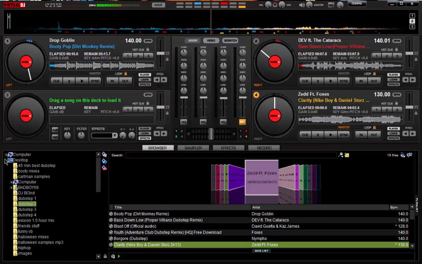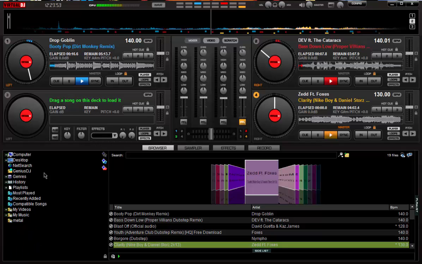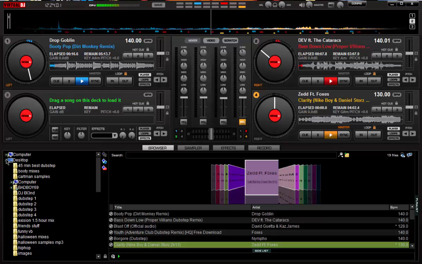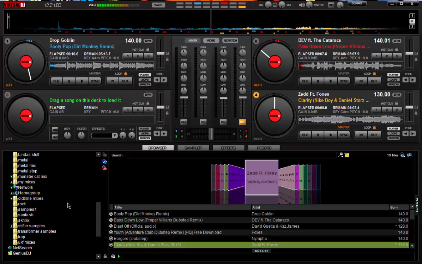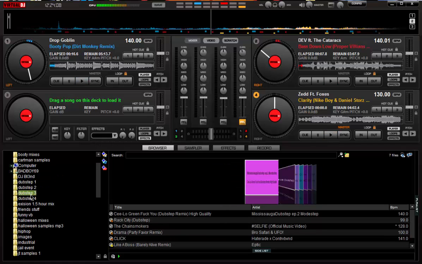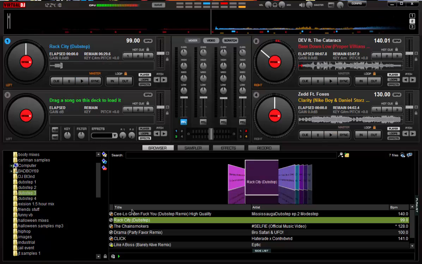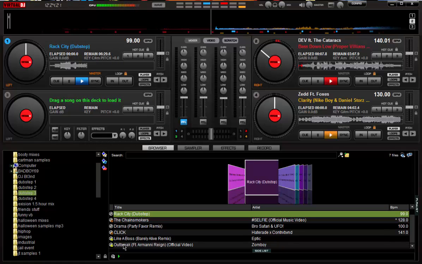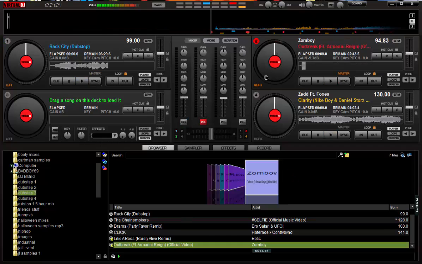I keep all my stuff right on my desktop, so down here on the left, it's going to show your computer and all your computer stuff. And I would click on my desktop, and it's going to show all my folders right here. So let's just go to dubstep 3. It's drag and drop. You can just grab them and pull them right up on each deck that you want. I usually kind of load three at a time.